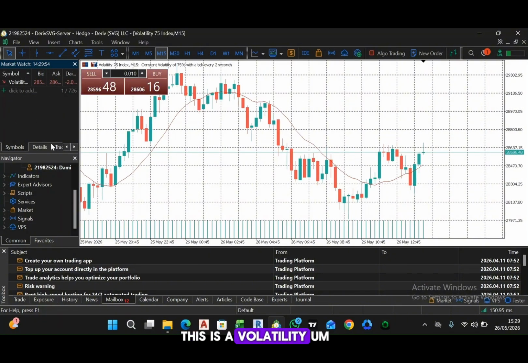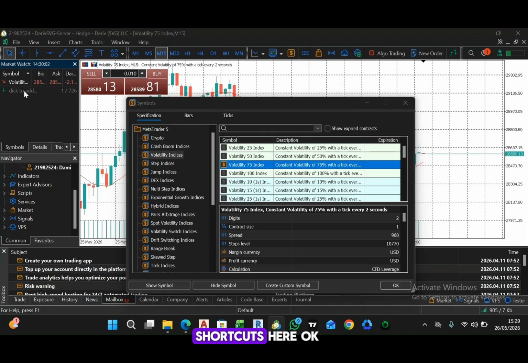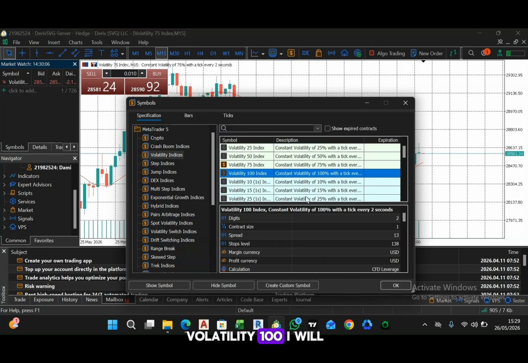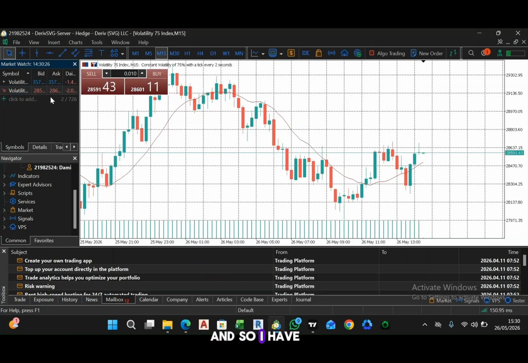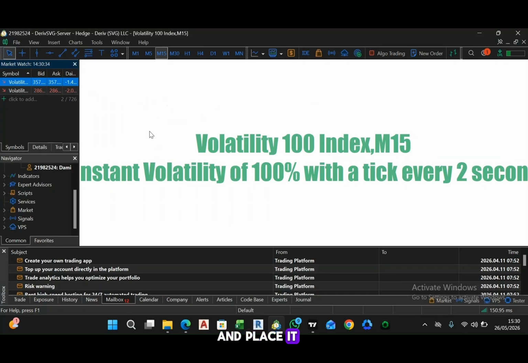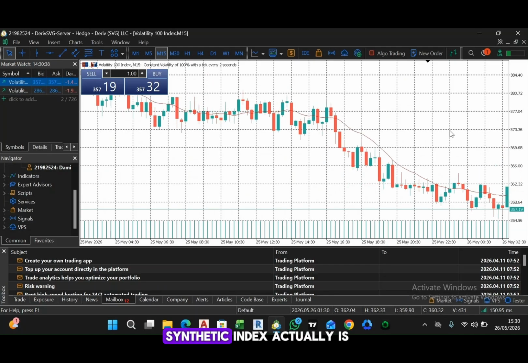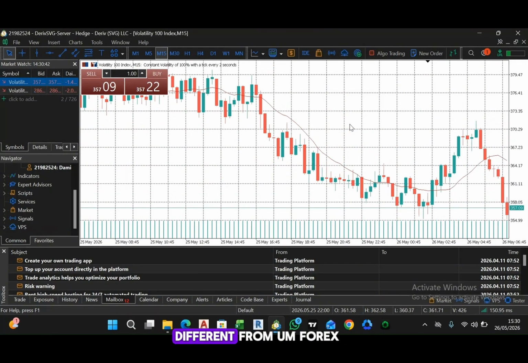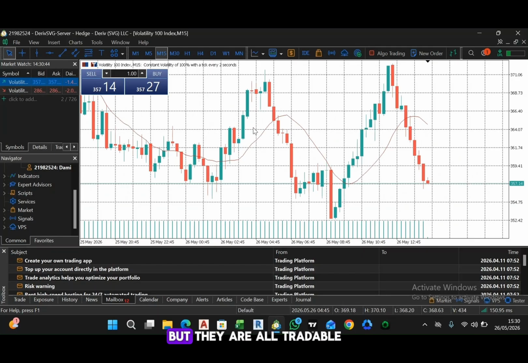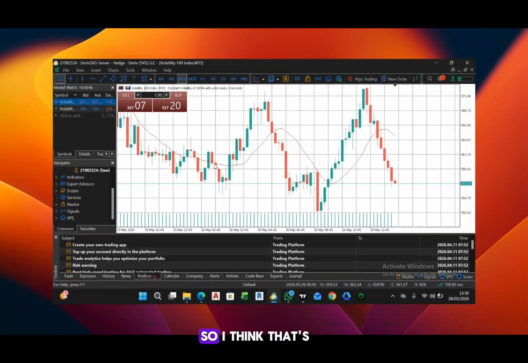This is a volatility index. I think this is Derive. I was trading volatility here. There are tons of shortcuts here. So let's say I wanted to add volatility 100. I will just tap it, and I have it here already. If I wanted to move it to the chart, I just drag it and place it. And that's how you have it. This is volatility 100. These are synthetic indices, actually. It's different from forex, but they're all tradable. So I think that's pretty much it.